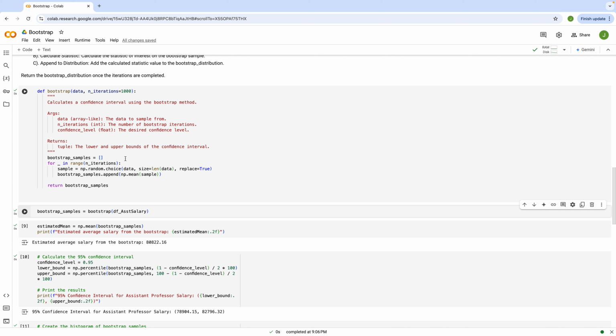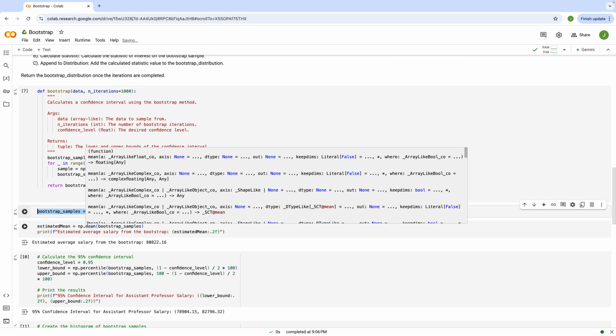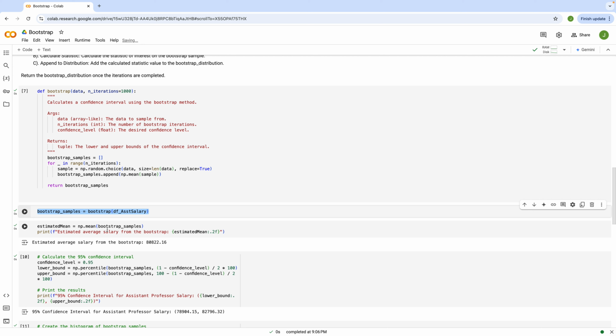Okay, so it ran, and when it runs, it just returns a data set of Bootstrap samples to estimate what your average for that statistic, which is the mean, would be. You calculate the average. And so here, your estimated mean is just given here, and it's $80,822. That's your estimated salary.